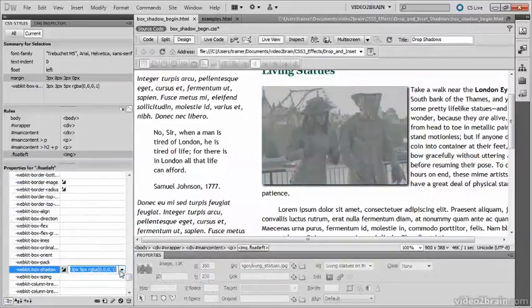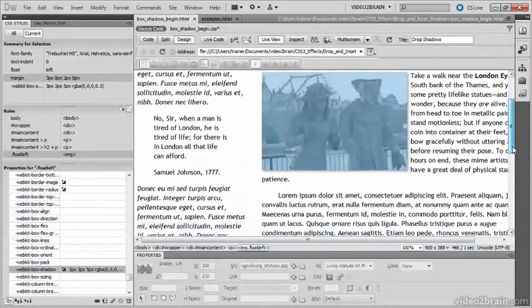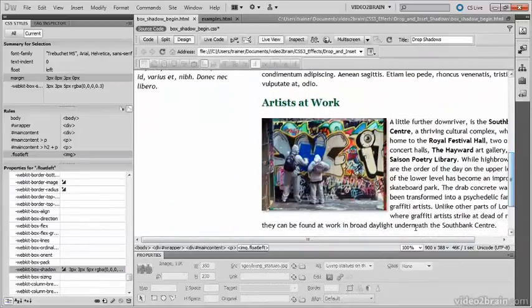And now adjust the amount of opacity in my colour. Change the last value to 0.3. Press enter, and you can see we've now got quite a nice subtle drop shadow on that image, and because it's applied to the class, it's applied automatically to this image too.